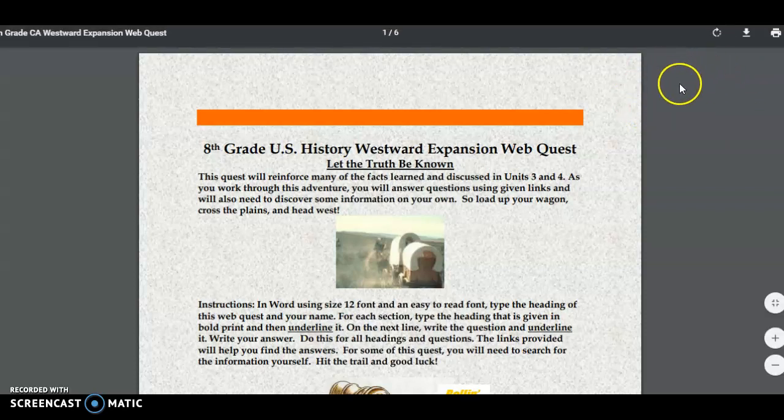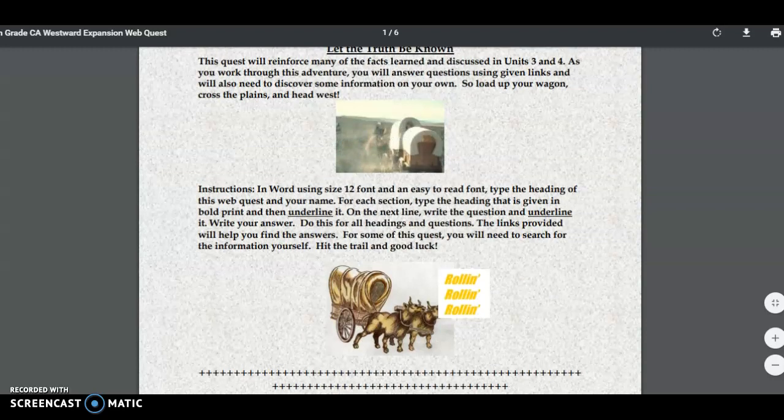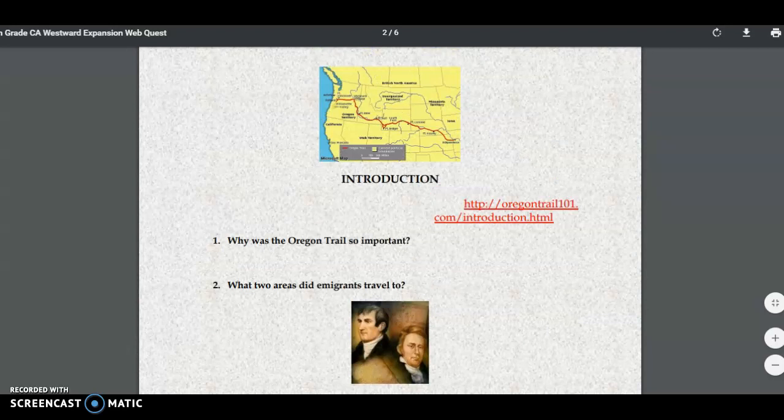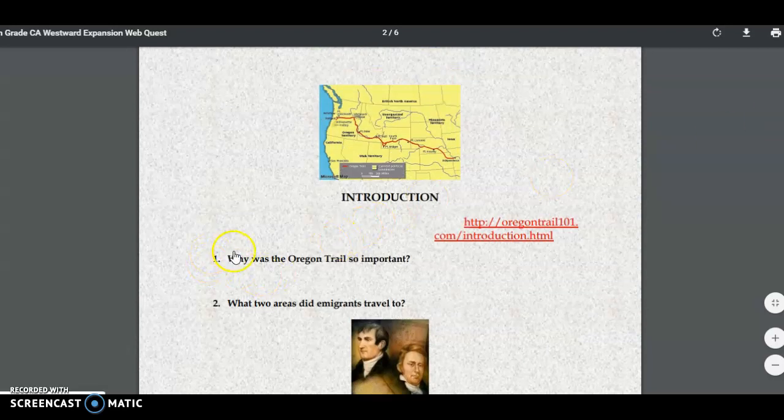So when you open up your WebQuest, it'll open up like this. This first page, do not worry about anything on it, because it talks about if you're typing it up in Word, and we don't care how you submit your answers. So just bypass that, but it starts here. There are two questions here. It says, why was the Oregon Trail so important? And what two areas did immigrants travel to?